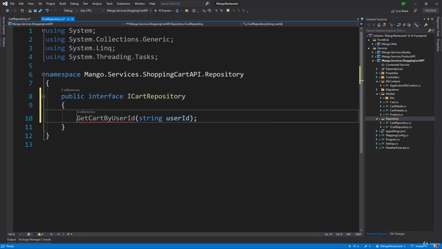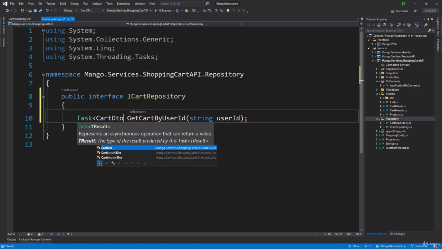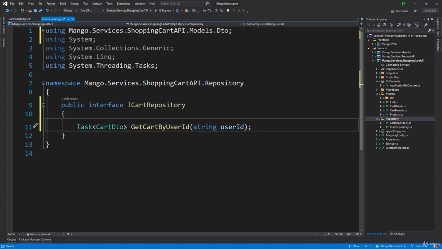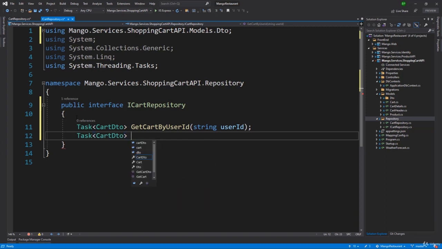So what will be the return type here? We will be returning an object of the CartDto. So that will be Task CartDto because we'll make sure everything is async. Next, we need to create a shopping cart. So once we create a shopping cart, the return type will keep that the same. We'll return the CartDto that was created.